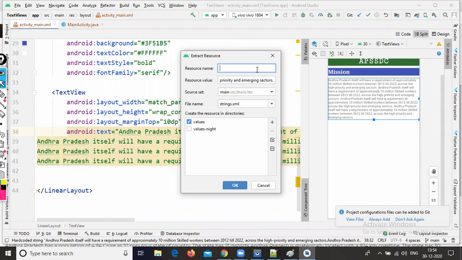My name is Sai Shankar, so here I've given it as Sai. Like that, you can write your own name. After that, click on OK.